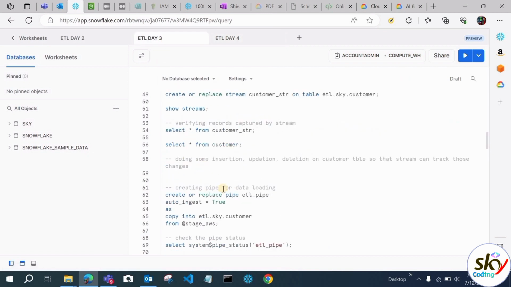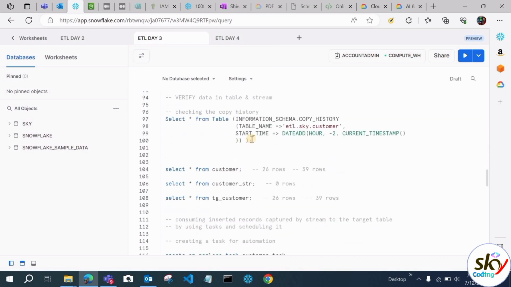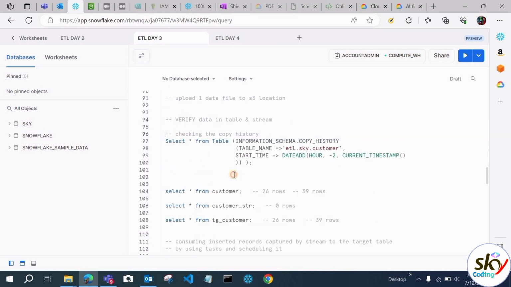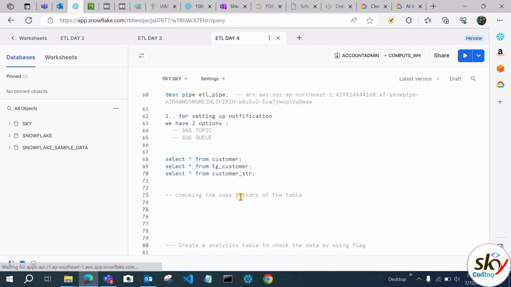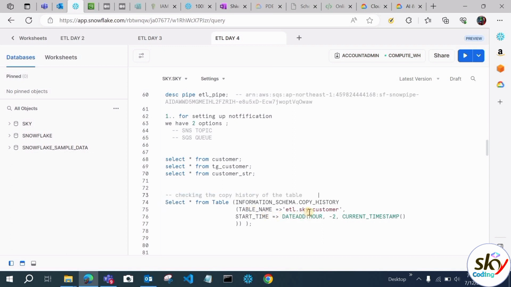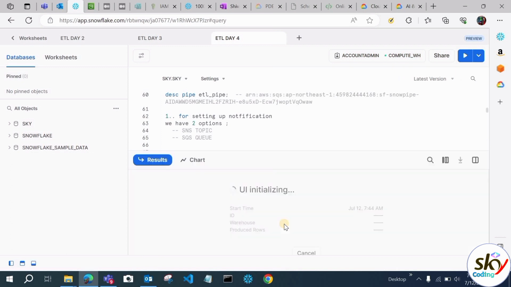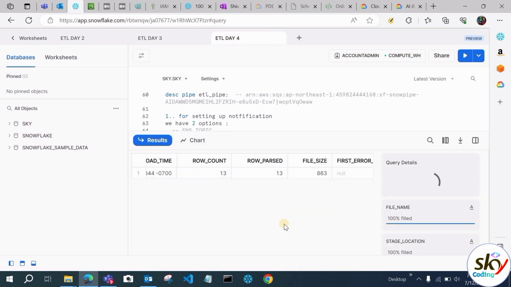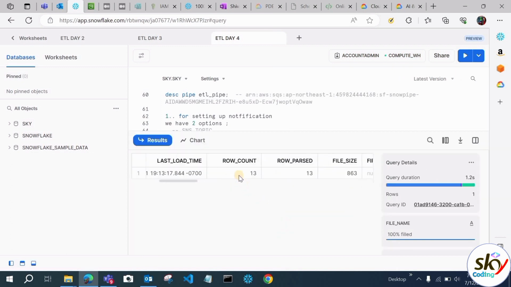Okay, so I have done this in a previous session. This is checking the copy history. You can check the copy history this way. So instead of writing it, let's copy this from the previous session and check the copy history here as well, right? So for that let's change the name here. Our database name is sky.customer, and let's check the copy history. It will show which data file is loaded.